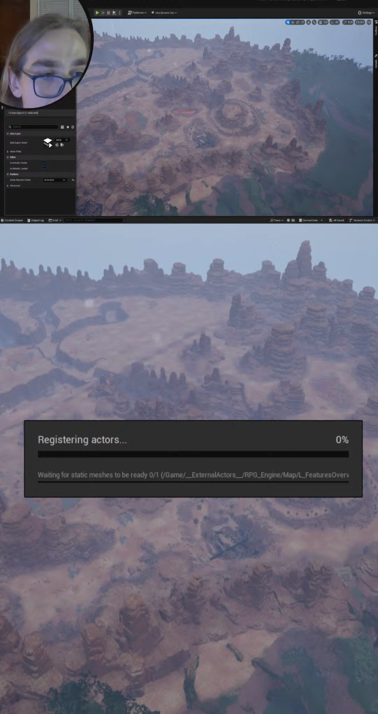Let's load the rest. You see how long it takes to load these assets? It seems to finally have realized I have 20 cores. Nice. Wow, it does take a long time to load. I got a bunch of stuff. That's why I have it separated into data layers.